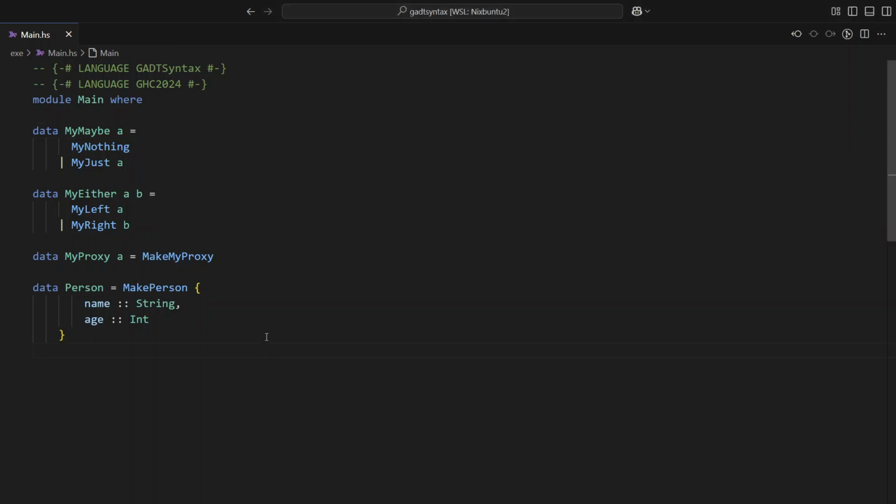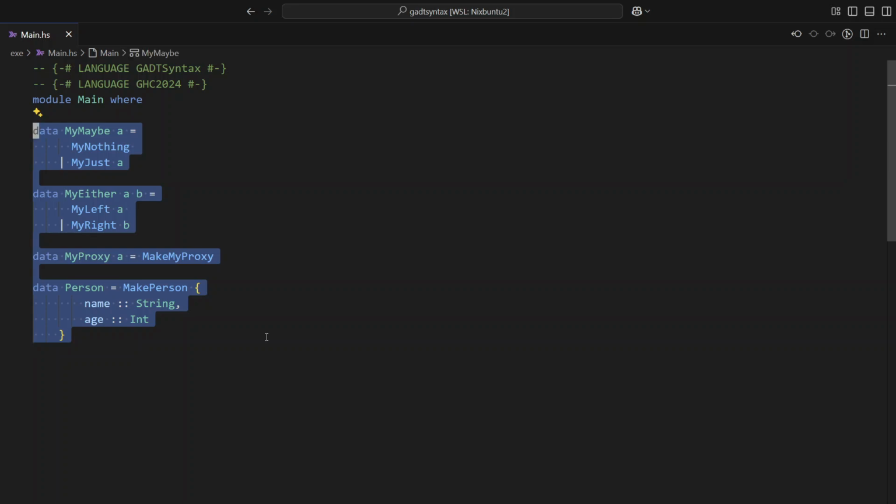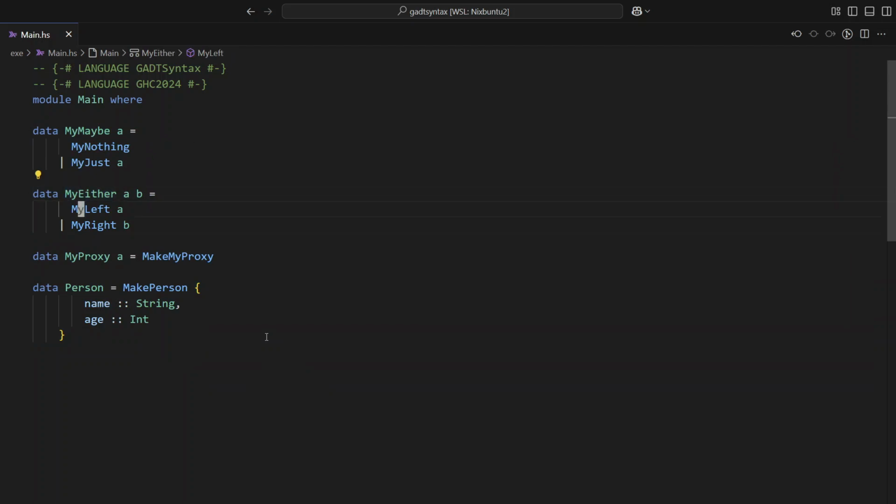In Haskell, when we want to define new data types, we have two different possible ways of doing so. Here, I have four example data types, which have been defined in the usual default style. I have a copy of Maybe, a copy of Either, a data type with a phantom type parameter, and a record. So nothing particularly surprising.